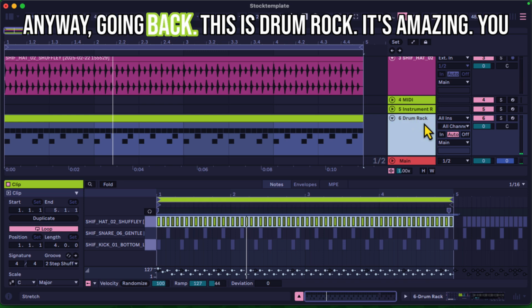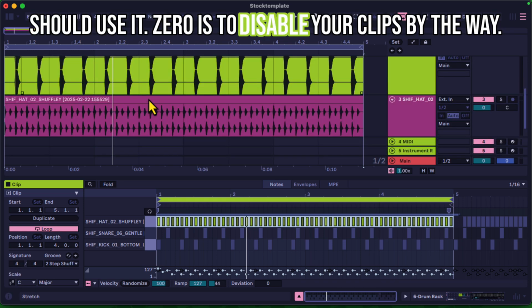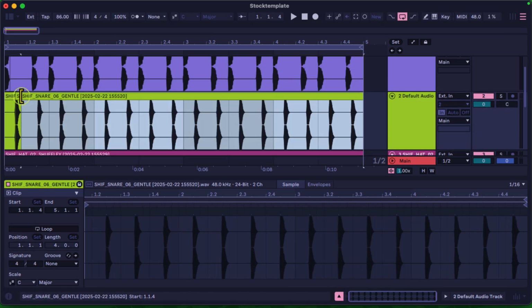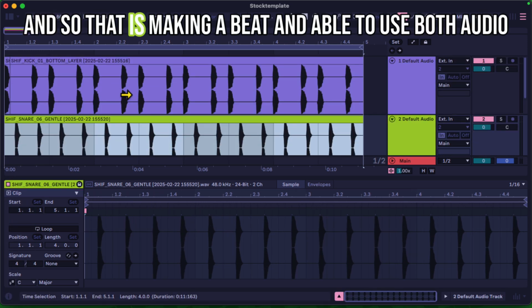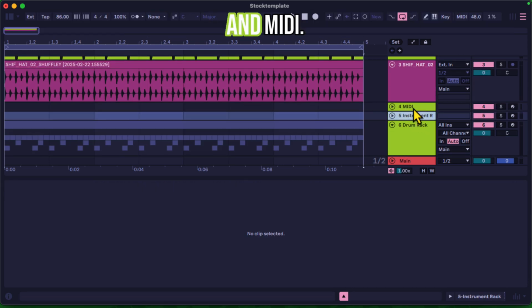Anyway, going back, this is Drum Rack. It's amazing. You should use it. Zeros to disable your clips, by the way. And so that is making a beat in Ableton using both audio and MIDI.